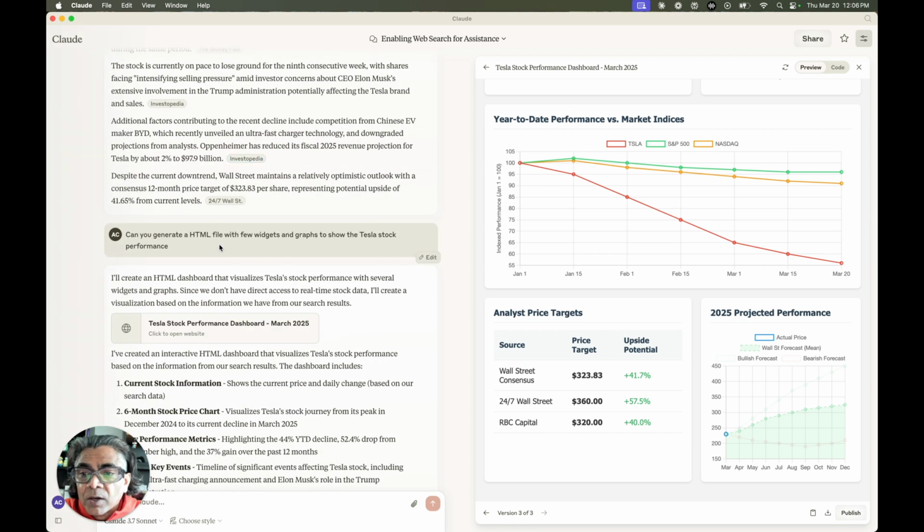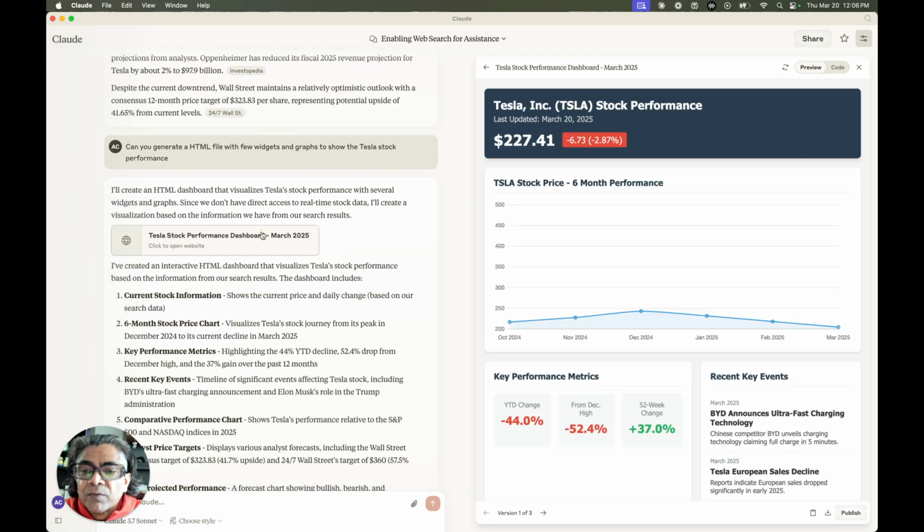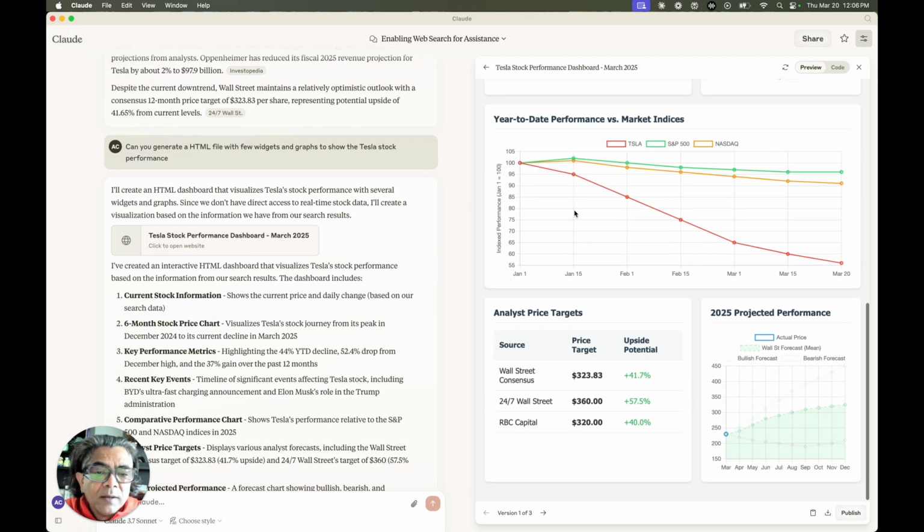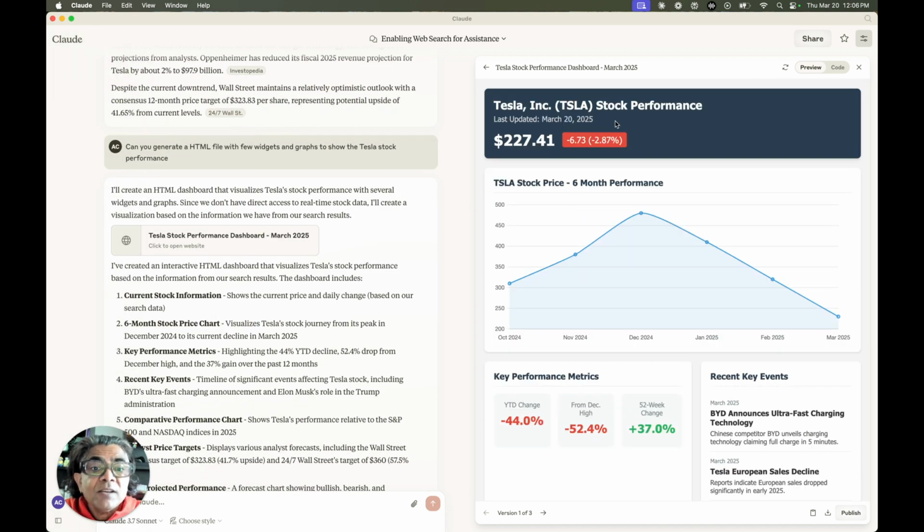Then I say, okay, why don't you generate the HTML report? And this is the very first report that came out with Claude about the Tesla stock performance as of March 20. That's the latest report based on the web search feature enabled with Claude.